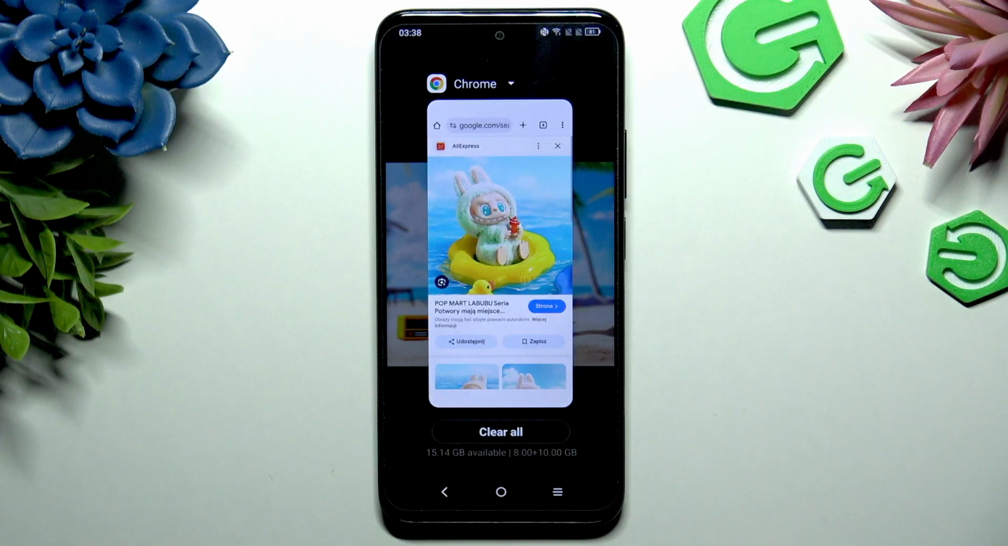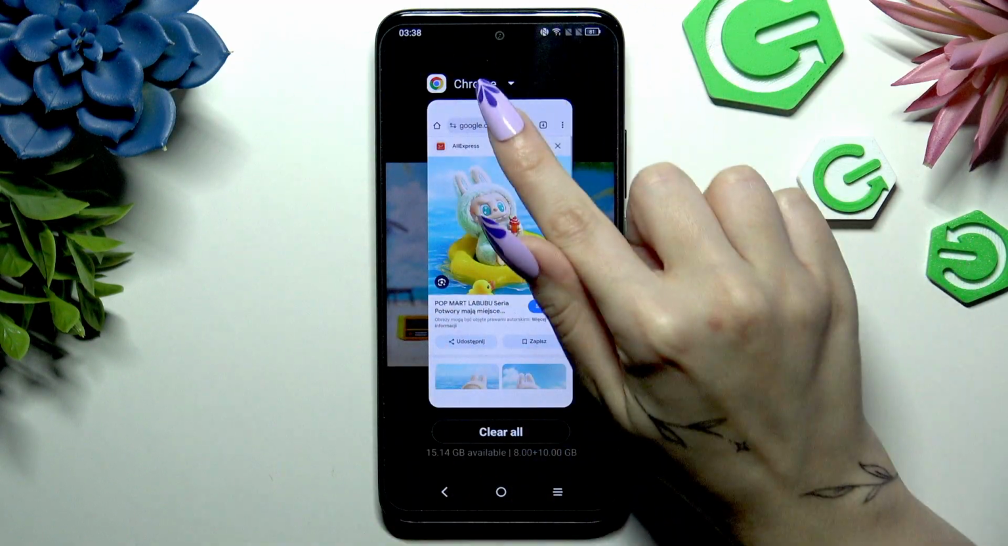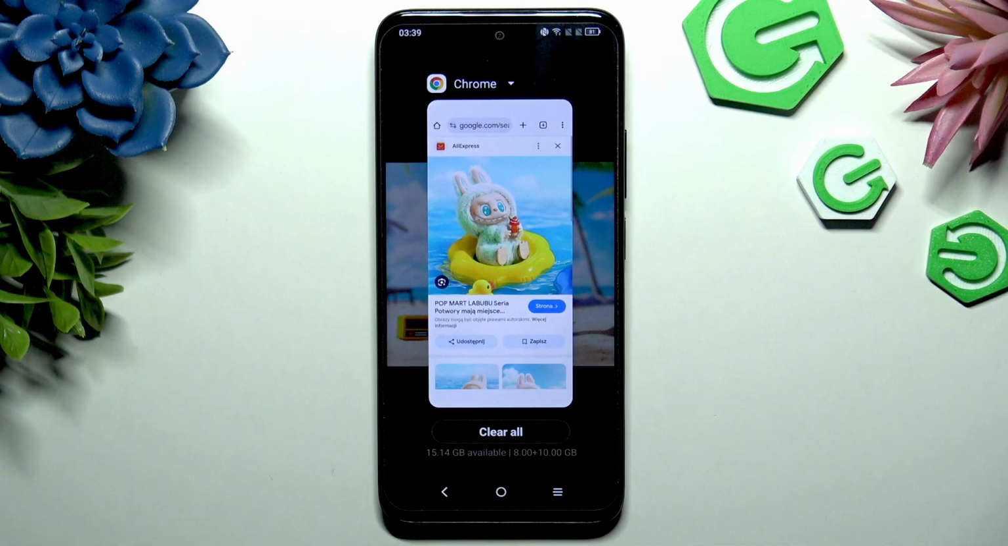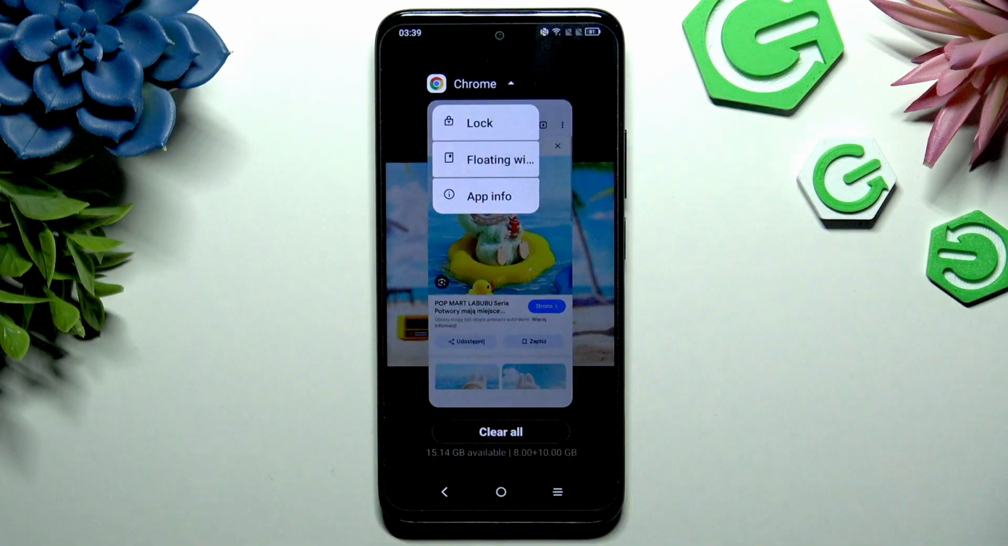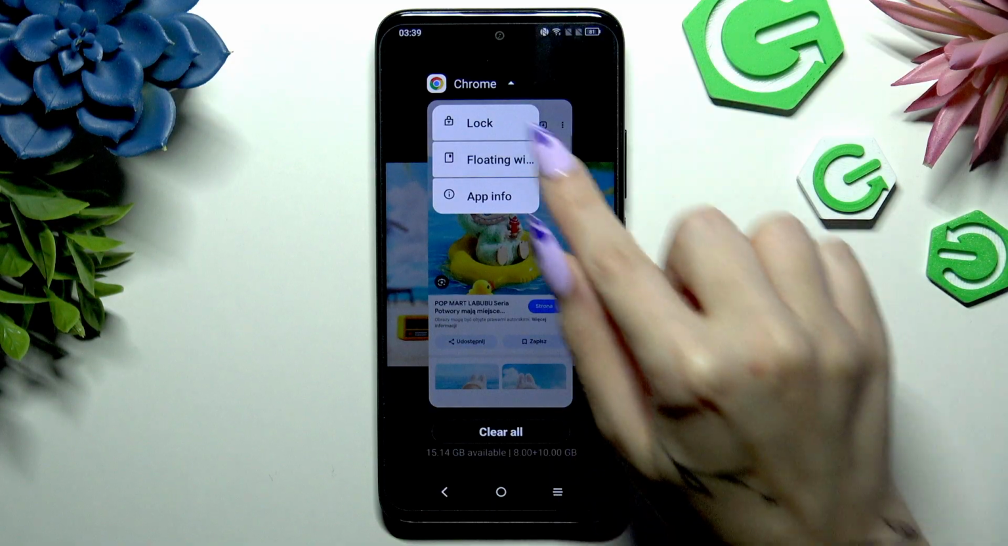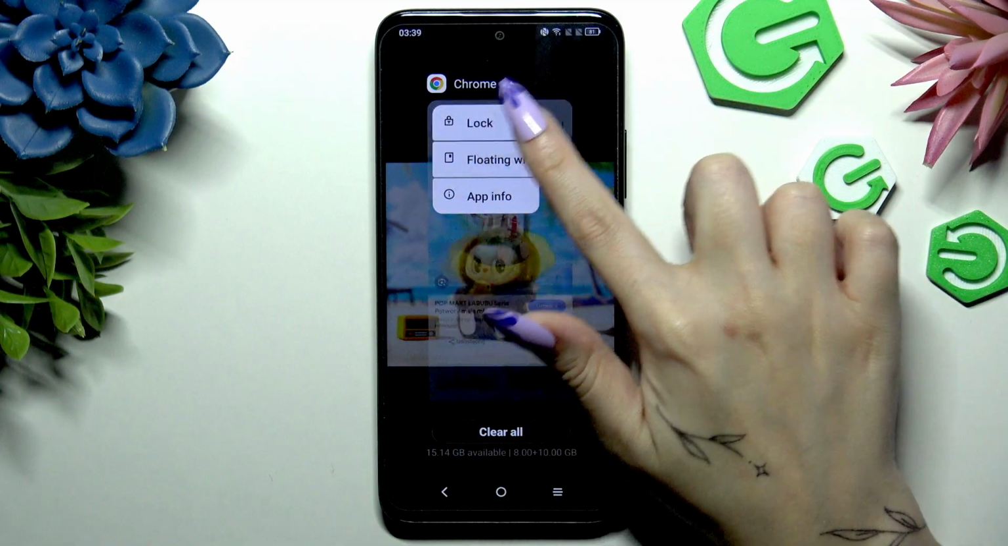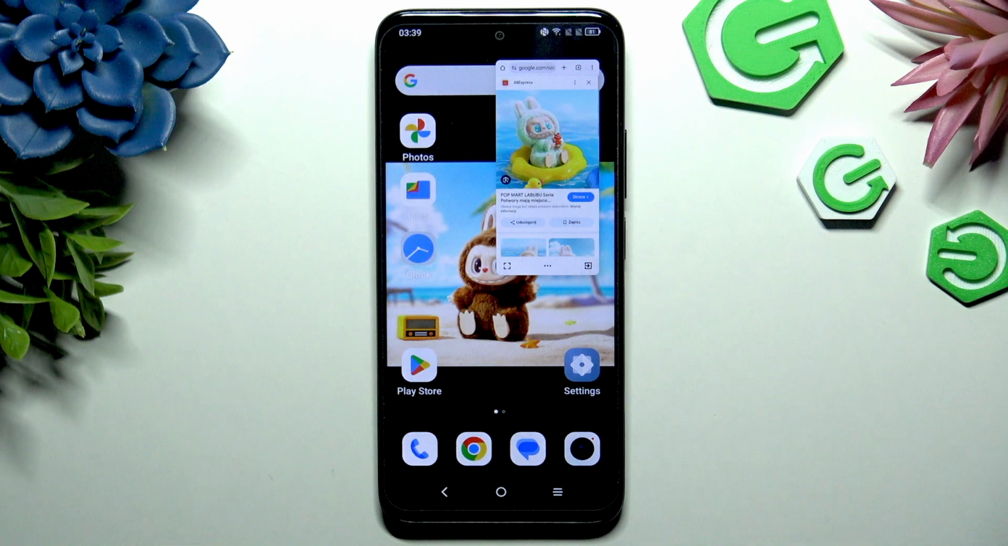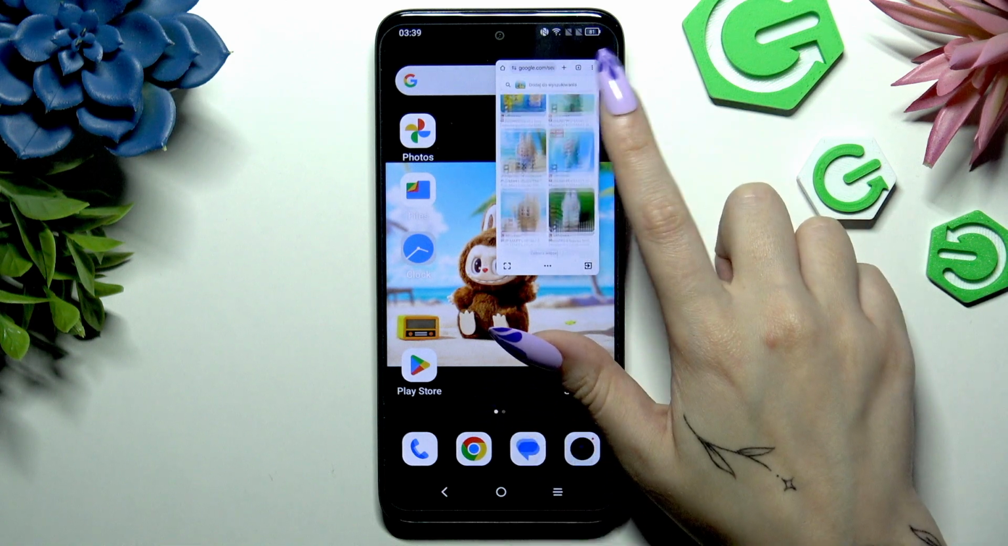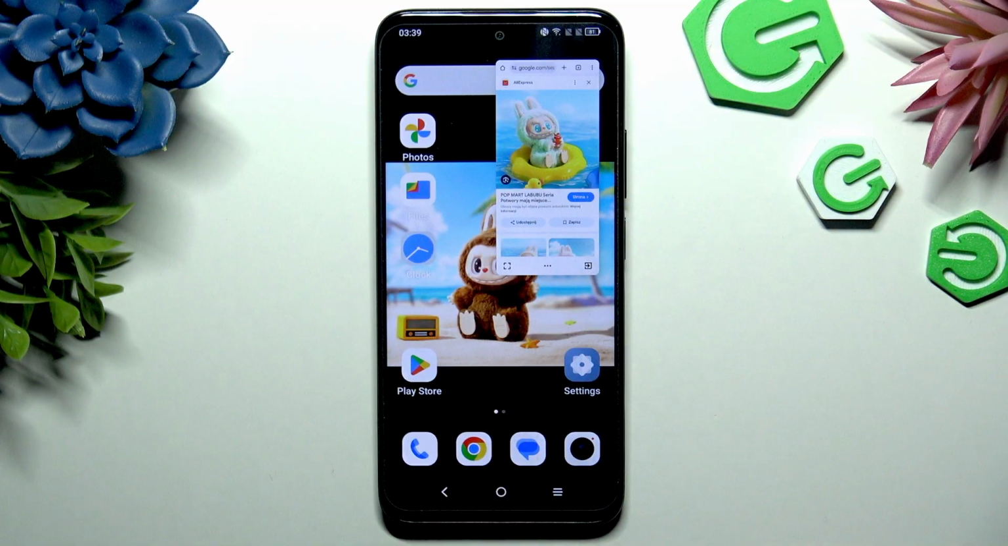Now with your app opened like that, click on the icon of it at the top. Now select floating window. And as you can see, after a couple of seconds, I can use my app in this little window.